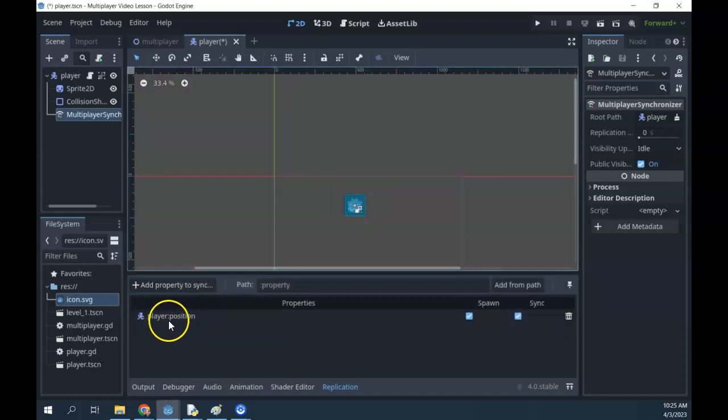And you can see we now get this property. We have an option here for both spawn and sync. That should be self-explanatory. Basically, do I want to synchronize this property when it spawns? That will take care of that problem of the two colliding with each other. And also, do I want to sync it throughout the game? And yes, I do. And that's it. That's all you have to do.